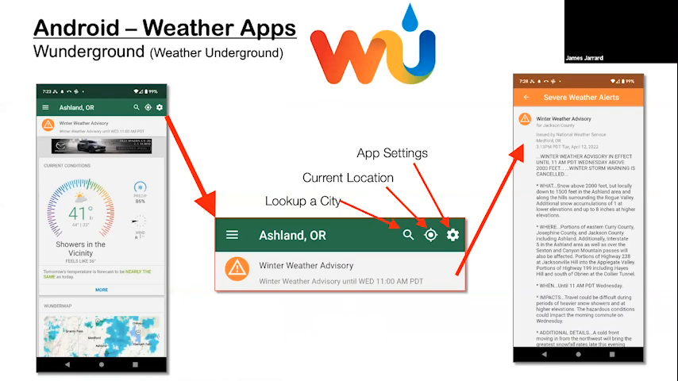So here's the Weather Underground app. I had to download this from the Google Play Store. It's not installed automatically. I had to download it first. But notice the control functions up at the top. App settings. My current location is this symbol. I think the compass rose is what they try to make that. Or look up a city. Plus, they have any emergency notifications.